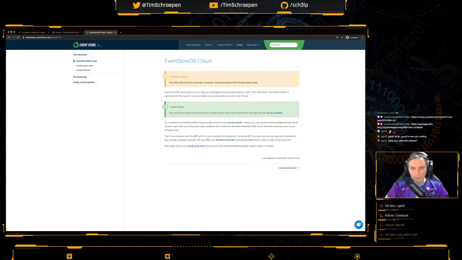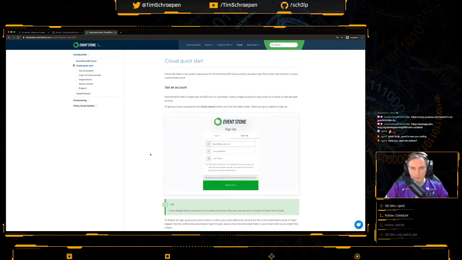Maybe we should also look at the Terraform provider. That's going to be good as well, because for infrastructure as code I was going to write in Terraform too. Ready in minutes, but where is the pricing? Is it just free for everyone? What the hell? Get an account.